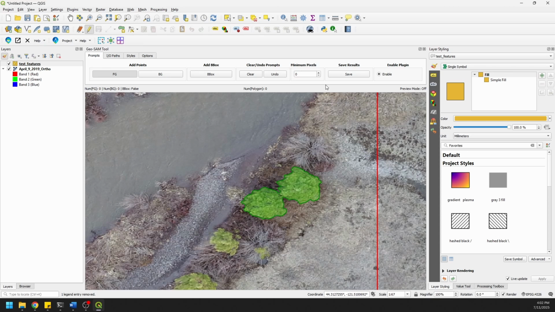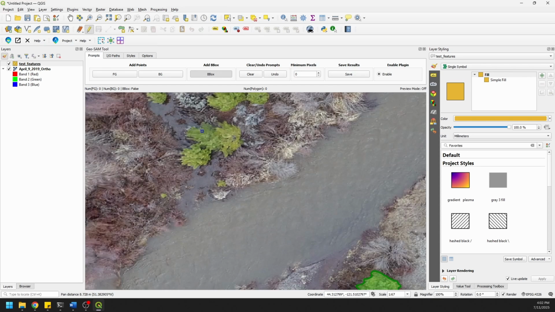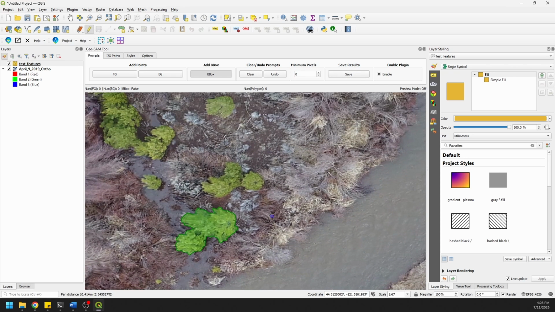Now, let's say I want to use a different method. I can click on Bounding Box, and I can come in and I can select these features here roughly. That wasn't quite big enough, so I can clear that, and I can try a little larger bounding box, and it selects that entire feature, and I can click Save here. And I can go through and I can do this for all of these features.